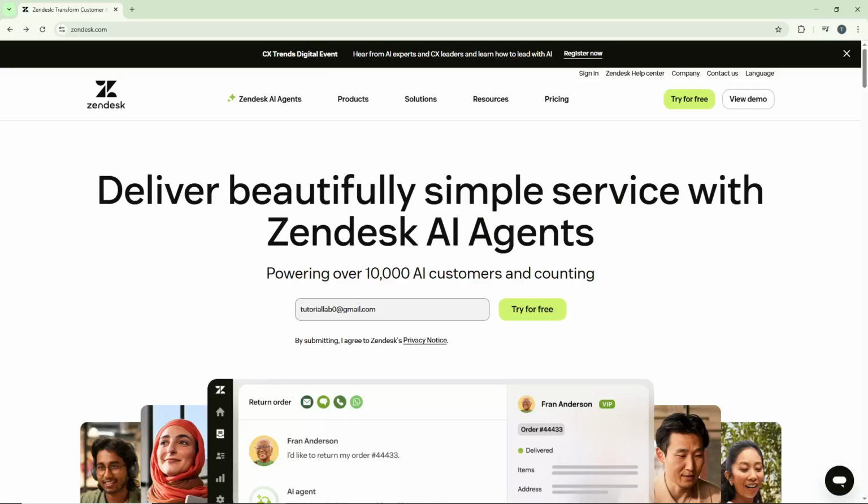Today, I'm going to teach you how to log into your Zendesk account. Whether you're managing customer support tickets or need to access your help desk platform, getting into your account is the first essential step. Let's walk through this process together.